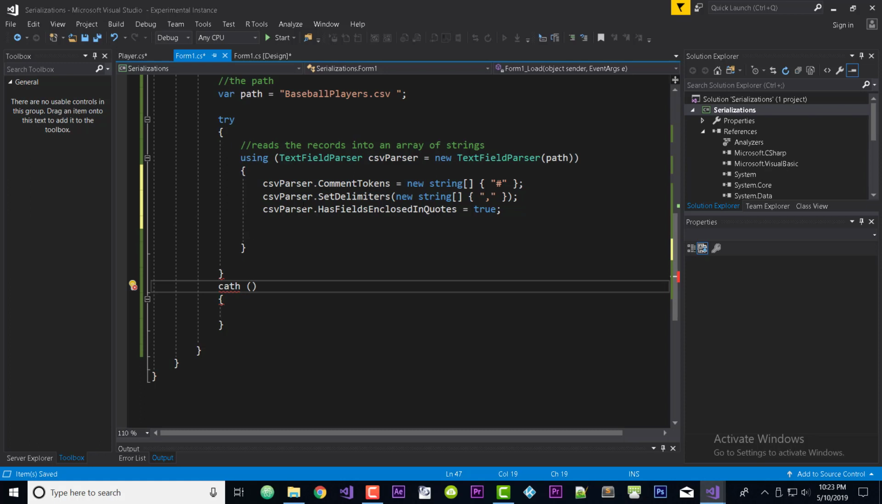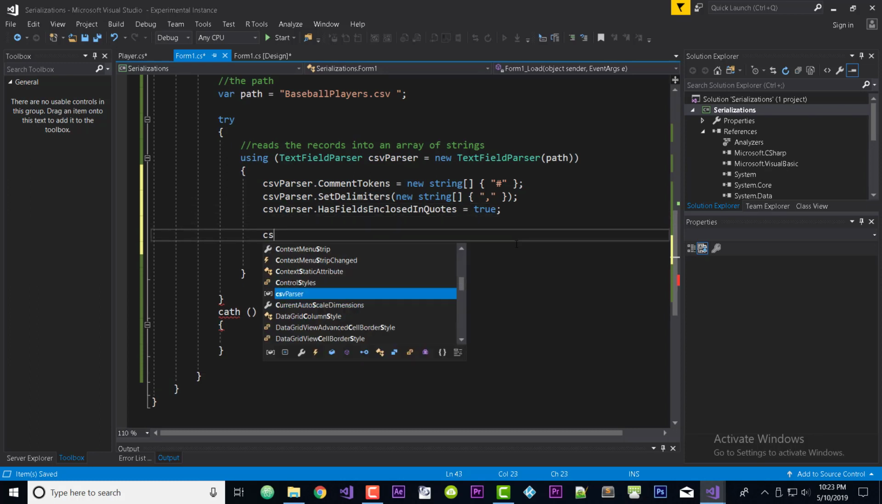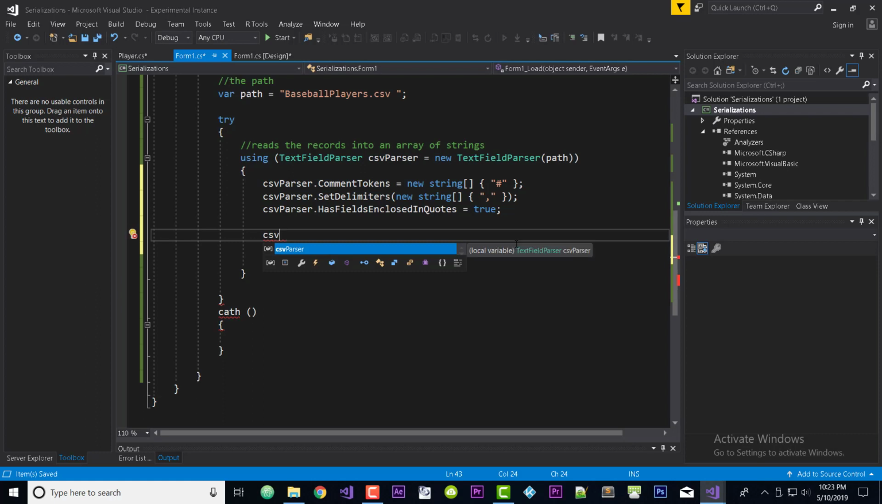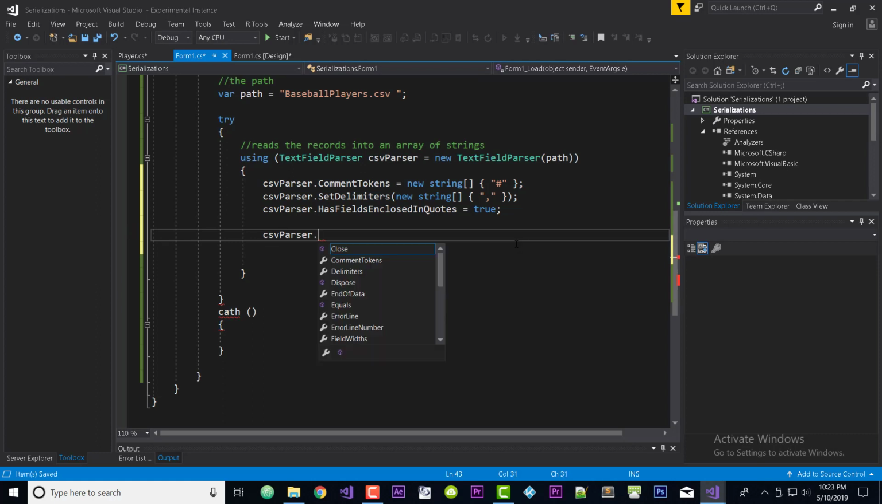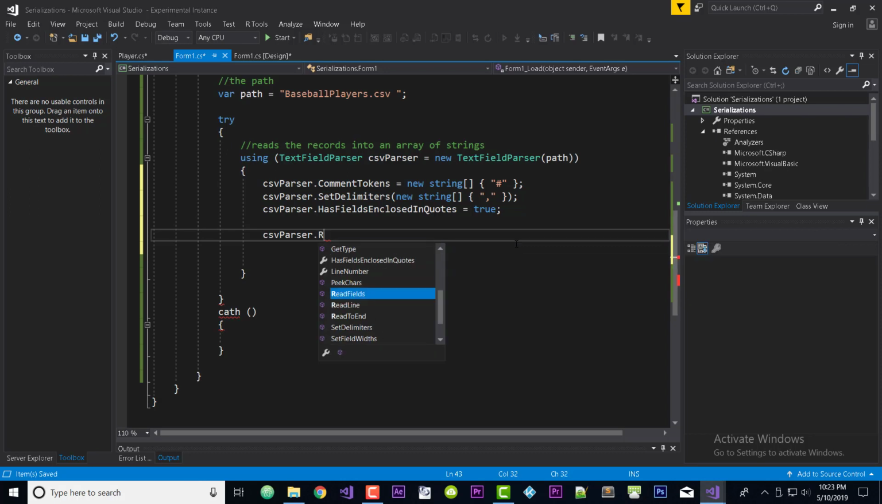Okay, let's go. Now we got all this code. We need something else. We're gonna use CSV parser again, dot read. Now let's read line after line, each line separately. Not read fields, this should be read line.